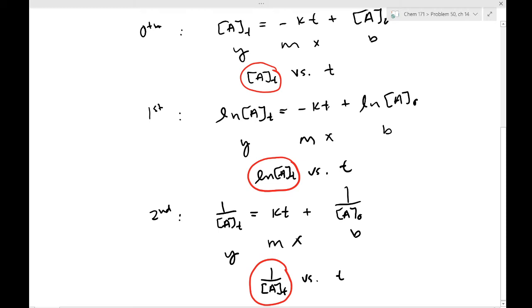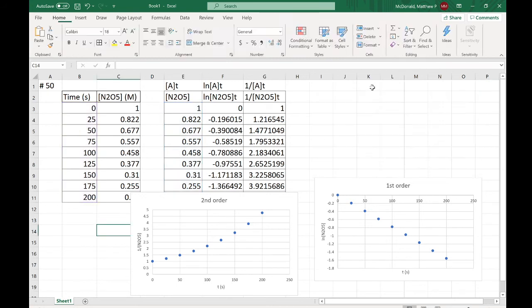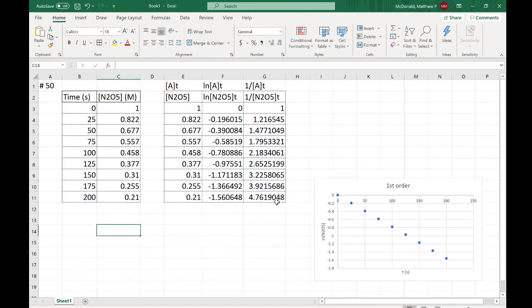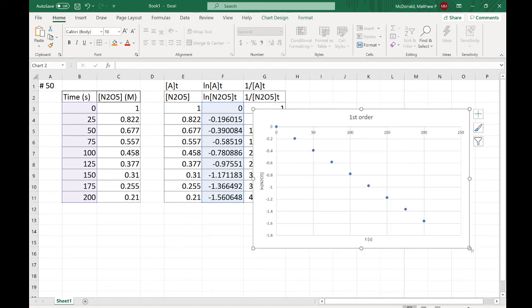This is not straight, this is not straight, but this is straight. So that tells us that this whole reaction is represented by first order kinetics. Okay, so right here, this is represented by first order kinetics. And now I'm going to delete these two because they're useless. We know that it's first order.